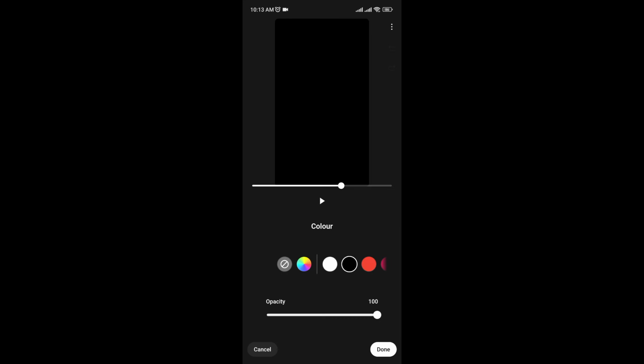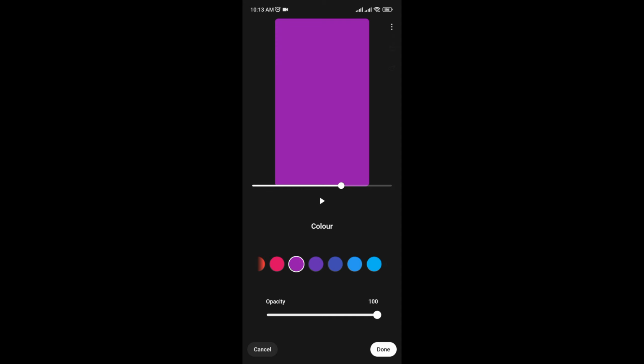You can see my blank clip is added. Now you can see the color of the blank clip is black and I wanted to change the color. So I can just simply tap right here on the color and you can see I can select one of the color from here. So you can see the color is changed now.